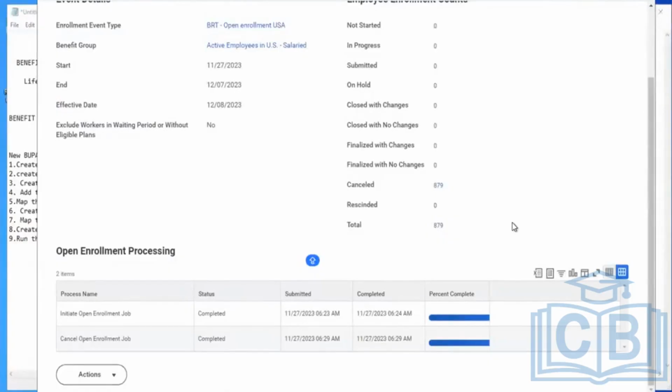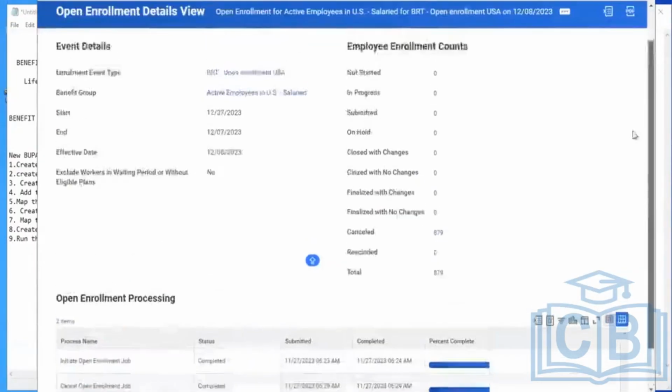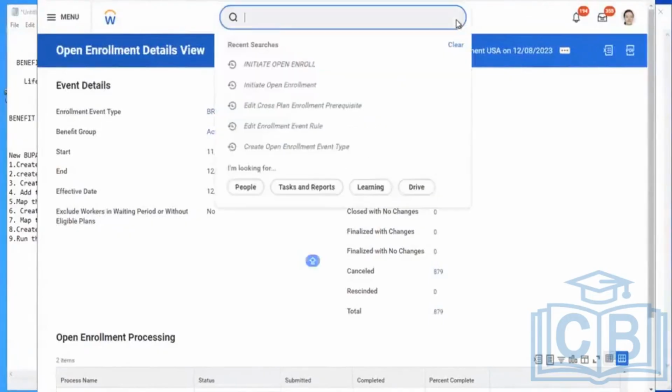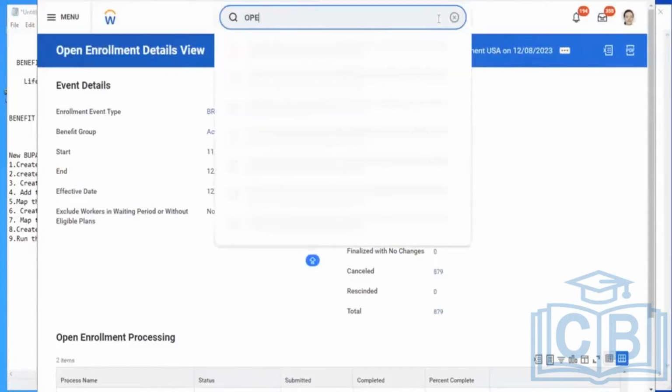Now that's complete. Once we check the report, apart from the census report and from looking at this one, would there be any other report you have to check when you do your open enrollment?